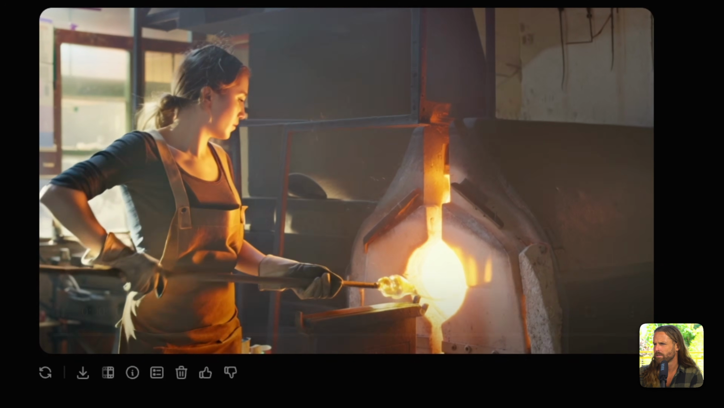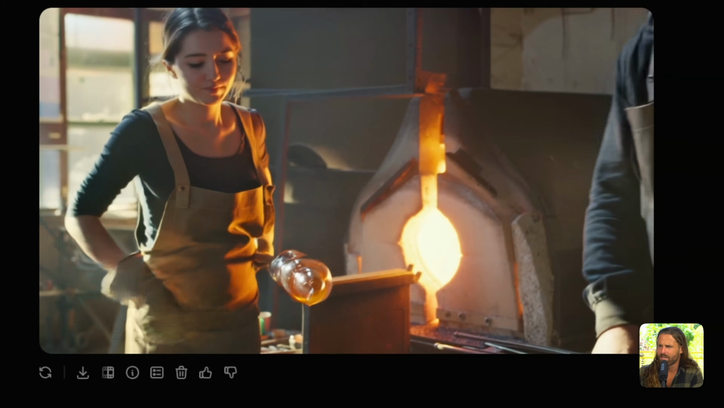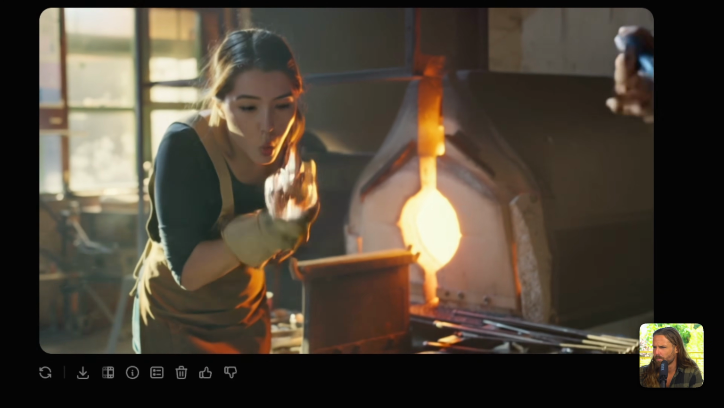Okay. 1 year later. We got both characters.